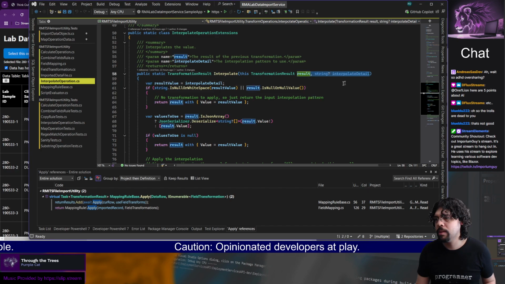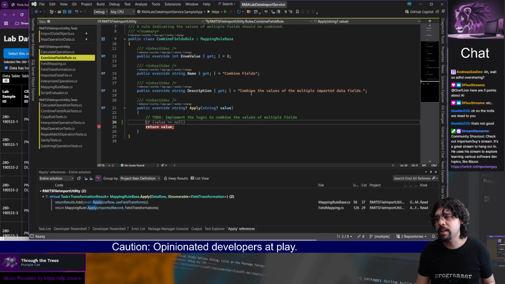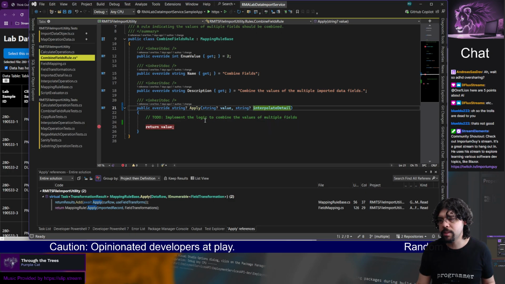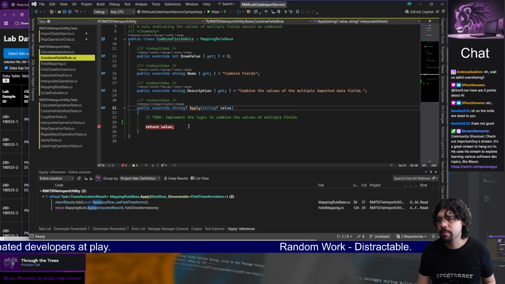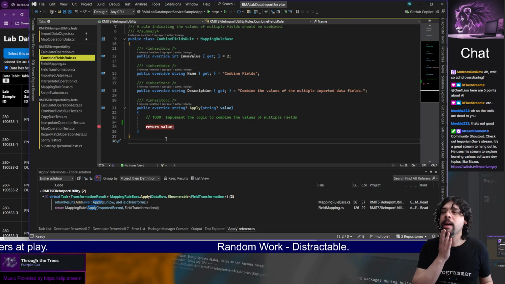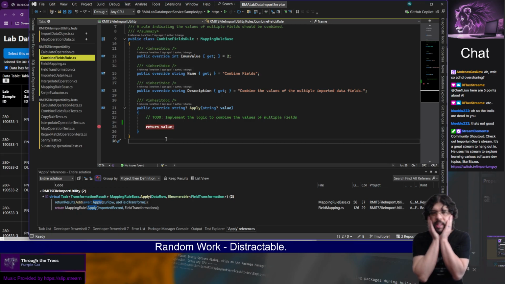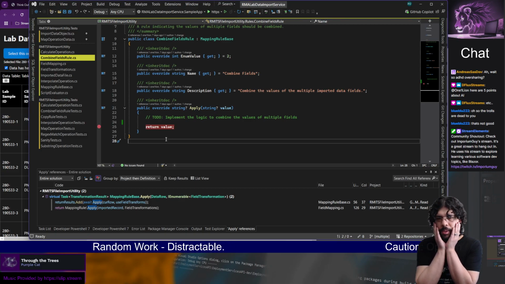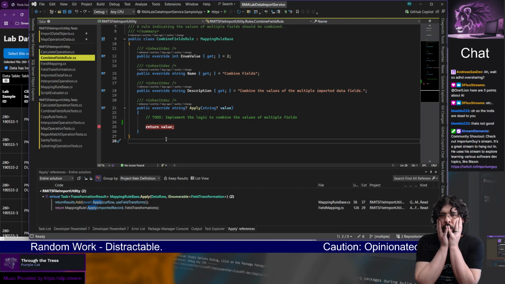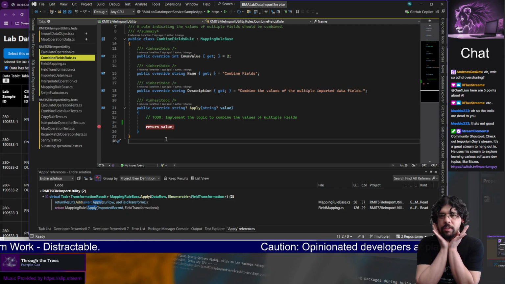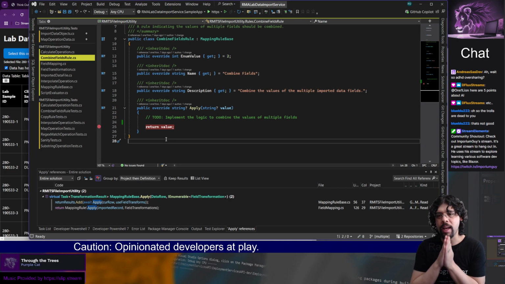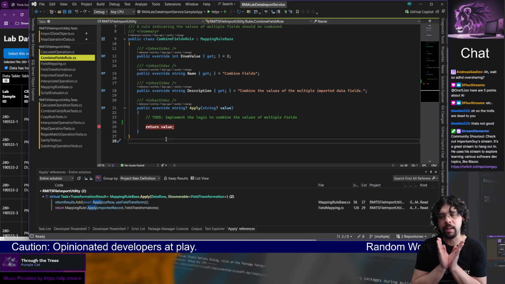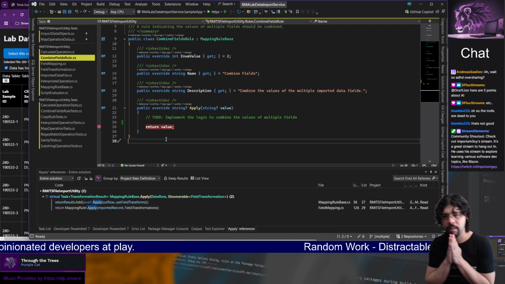Yeah, it's actually going to be the exact same logic, so I might end up just reusing the interpolate. But then that creates a dependency from the mapping rule to the interpolate operation, which is fine because the only place that the combined fields rule exists is in the library that has all of these predefined rules and value transformation operations.